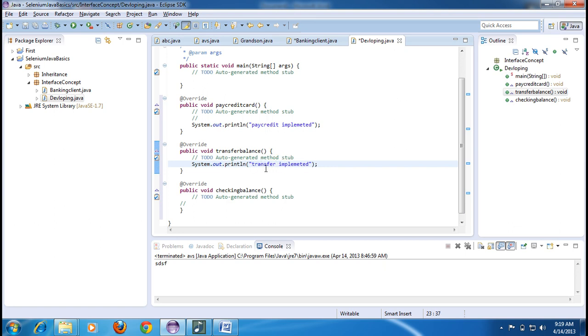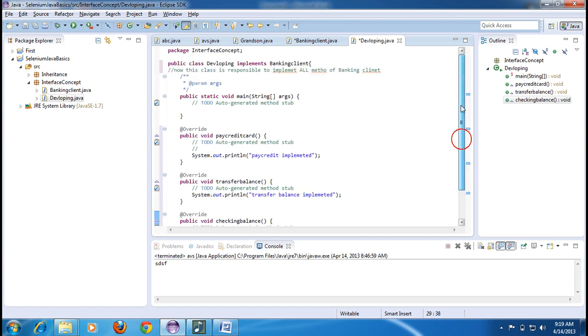Transfer balance implemented and checking balance implemented, right? So now I'll create an object of this class.